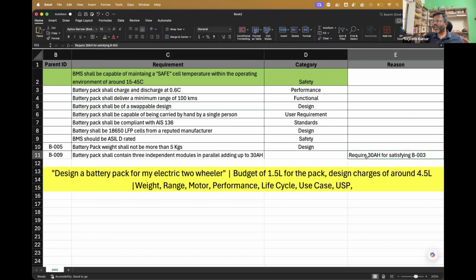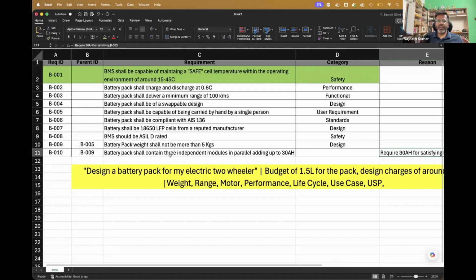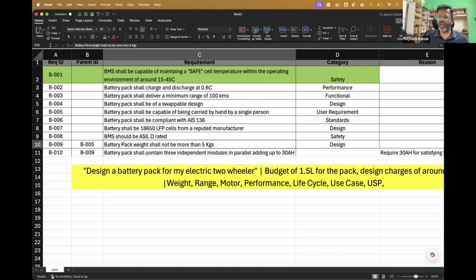So you need 30 Ah to satisfy B003, and B009 says that it cannot be more than 5 kg. So you'll need three independent modules. Design your battery pack so that there are three independent modules, each about 8.5 Ah, and together they take you to 8 threes are 24, 25.5, or maybe you can have four independent modules, right? So not three, four. Now I think you should have an idea about how requirements engineering happens, right?